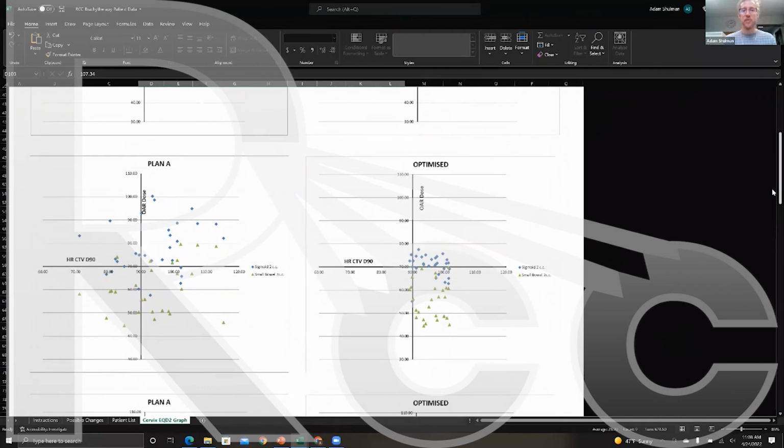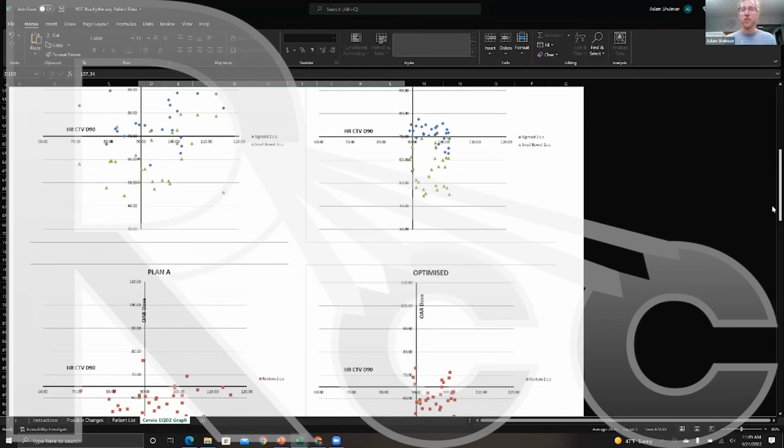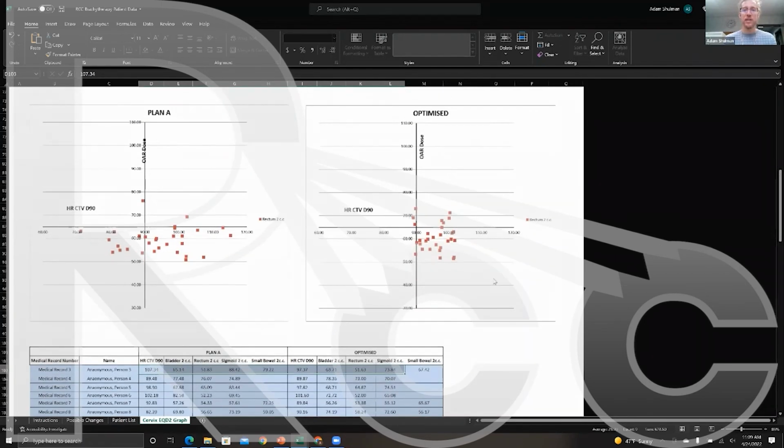Again, here's for sigmoid and small bowel. Scatter plot doesn't look very good. That's typically your pear shape for all patients. And if you optimize, it looks really good. Ideal and intermediate is somewhere right around 75. You'll see sigmoid is always the toughest one. And then same thing with rectum.